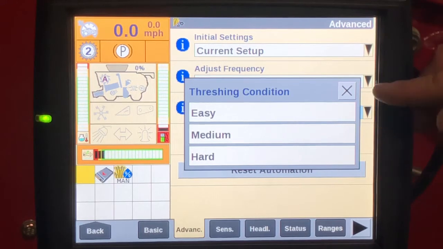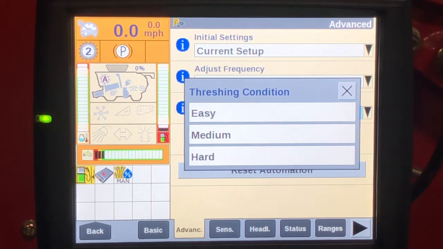So if we're in a hard thresh crop, we maybe don't have the right concaves in, we maybe don't have the concave clearance set correctly. We want to take a look at those items as well, in addition to making these adjustments here.